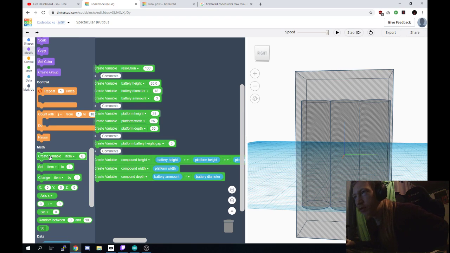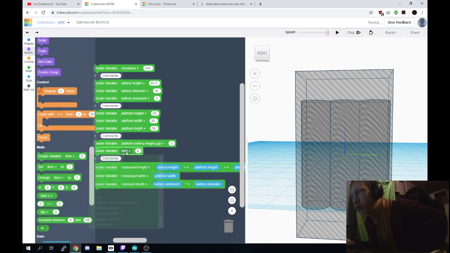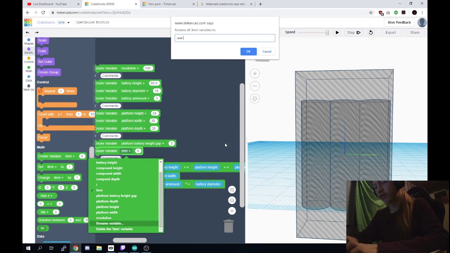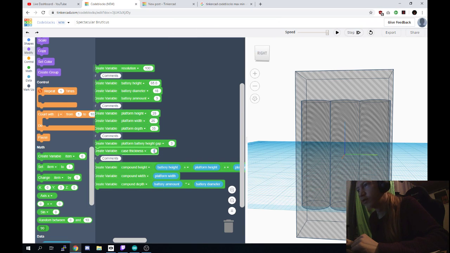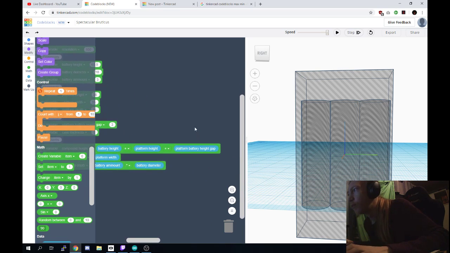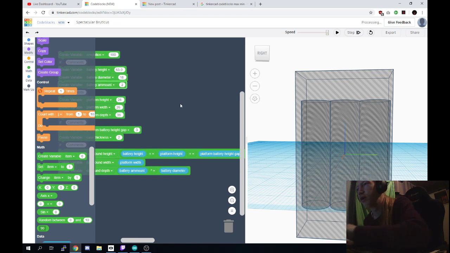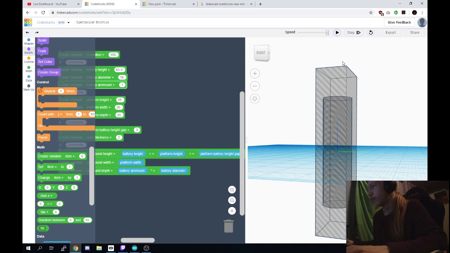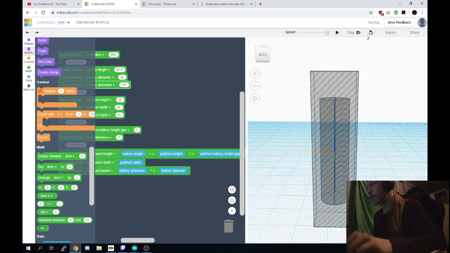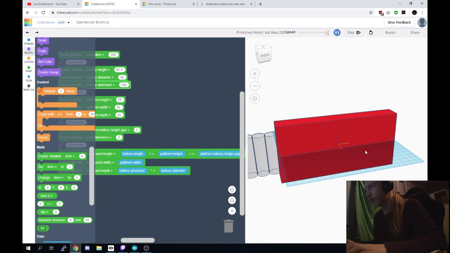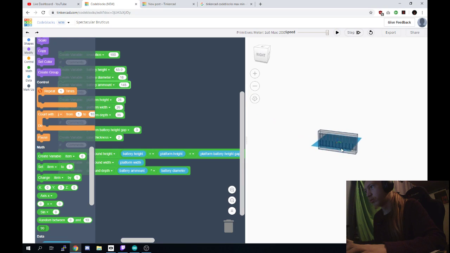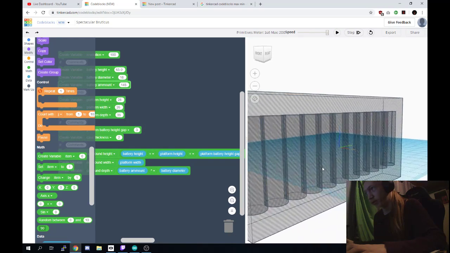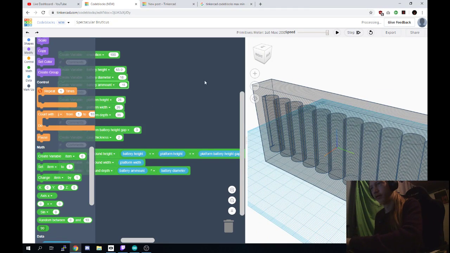We're also going to need a variable for later. I guess we can just call it case thickness. Set that to like 2 millimeters. Yeah, 2 millimeters. Switch that back to 2 batteries. Nice. Does it work with 1 battery? Nice. Does it work with 145 batteries? Well, it cut it off on the build plate, but yes, it does work. I think. Let's do 10 batteries.